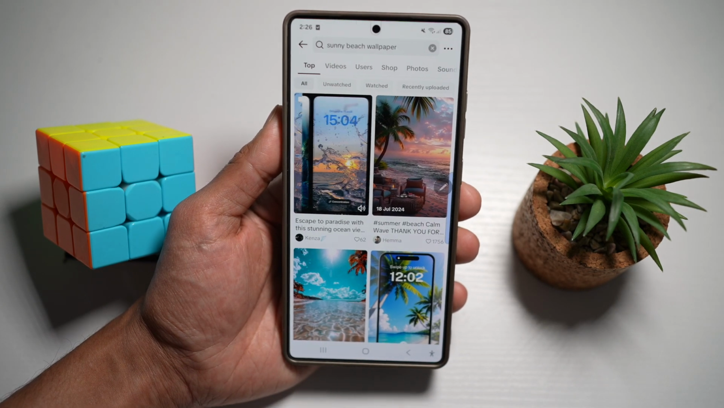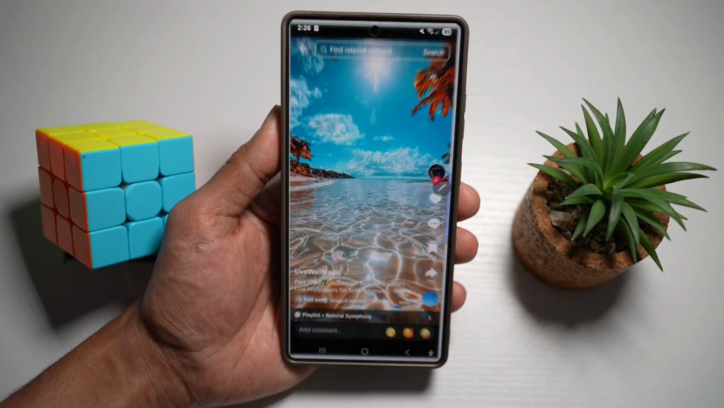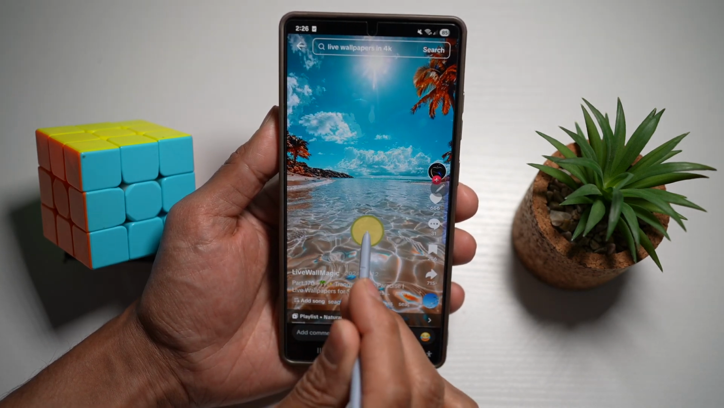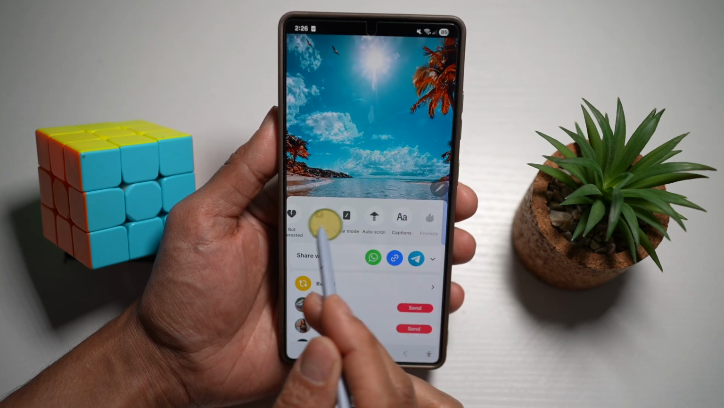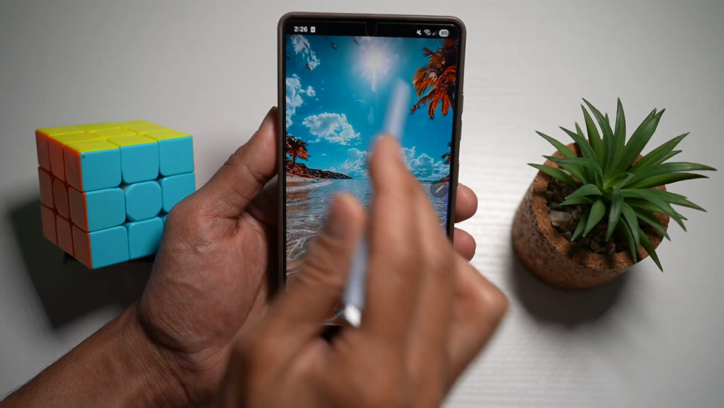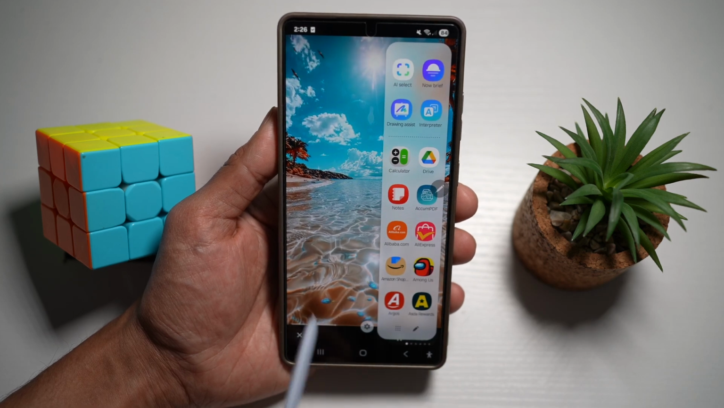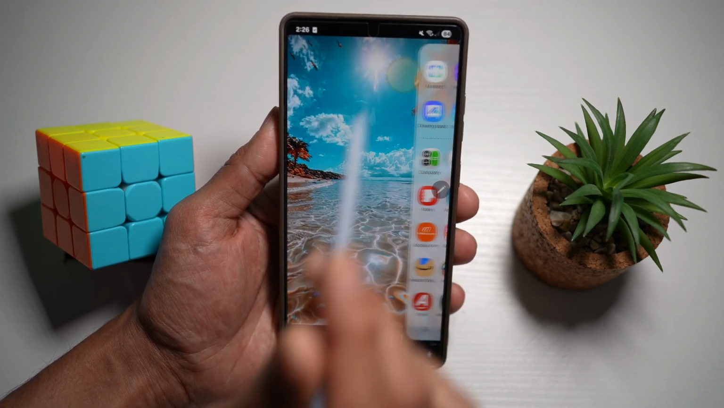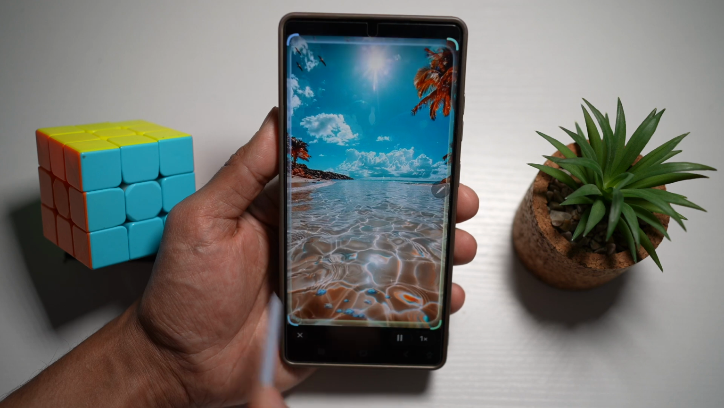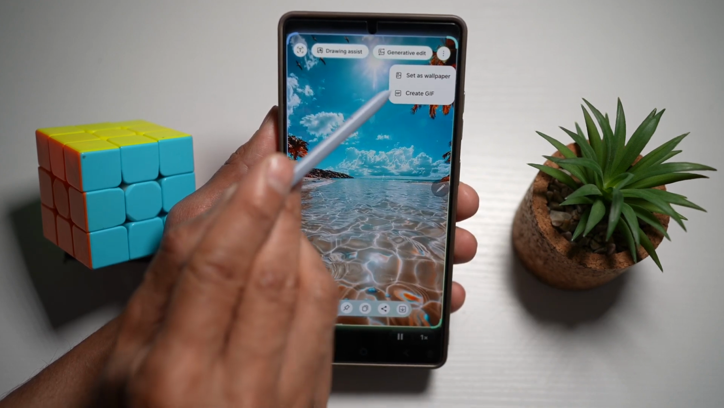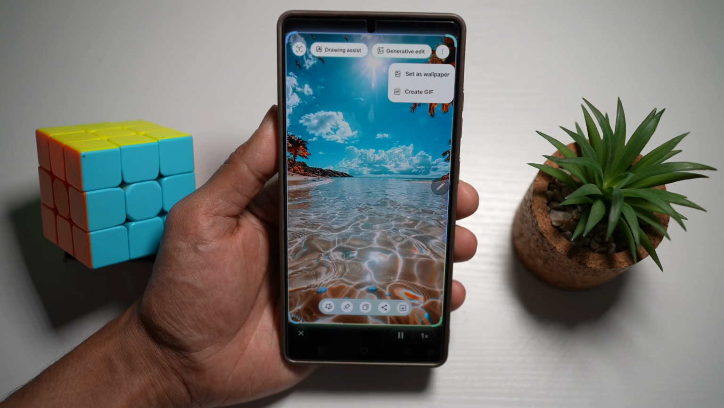So say for example, you like one of these wallpapers, this one here. Now if you like this, you want to go ahead and first long press on it, then tap on clear mode. So you want to clear all the overlay. Next, you want to go ahead and bring out the edge panel. From here, select AI Select, and this will basically select your screen. Now you want to go ahead and tap on the 3 dots and then tap on Set as Wallpaper.